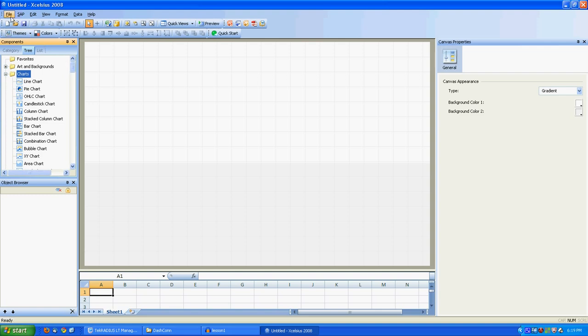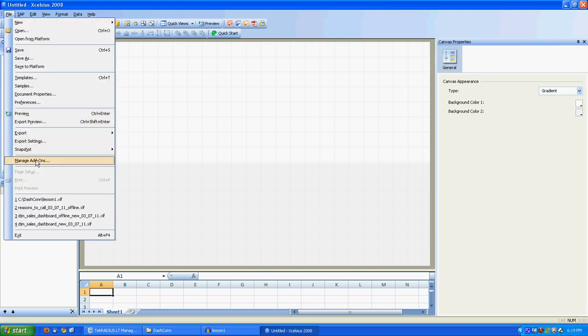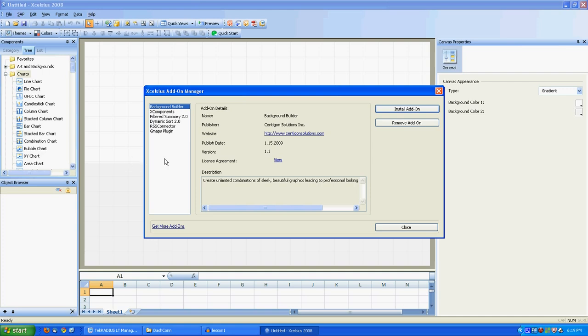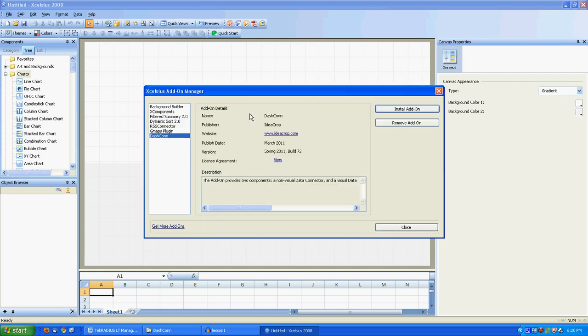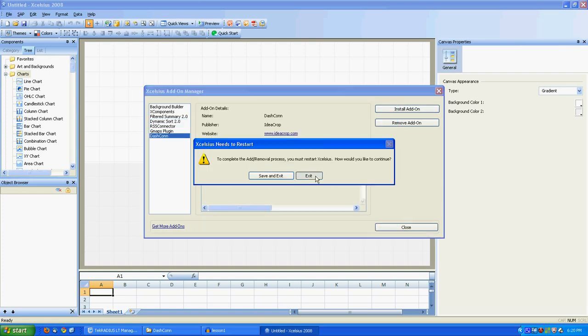To do this, we go to the main menu and select File, Manage Add-ons. This brings up a dialog which shows any existing add-ons we have already installed. We click the Install Add-on button and browse to the DashConn add-on file, DashConn.xlx. We will then be prompted to restart the program.